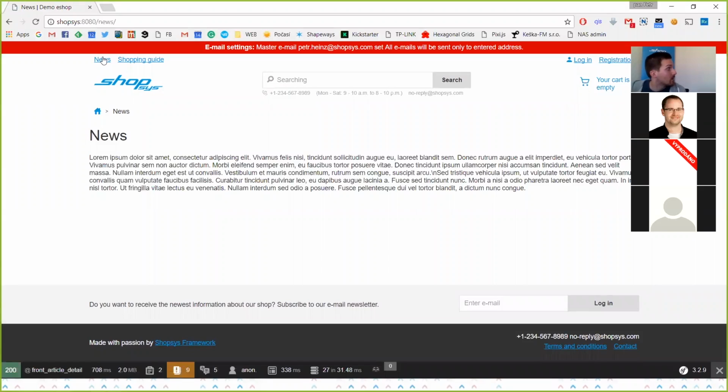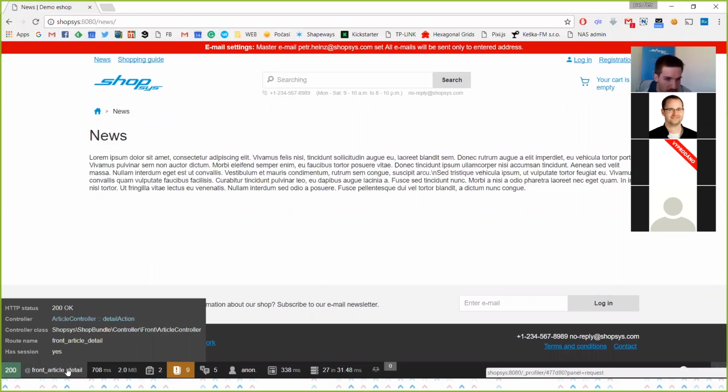Here, I clicked on the news article, and you can see this is the page that we are talking about. Here in the developer toolbar, you can notice that it is the article on front end, article controller, and detail action.